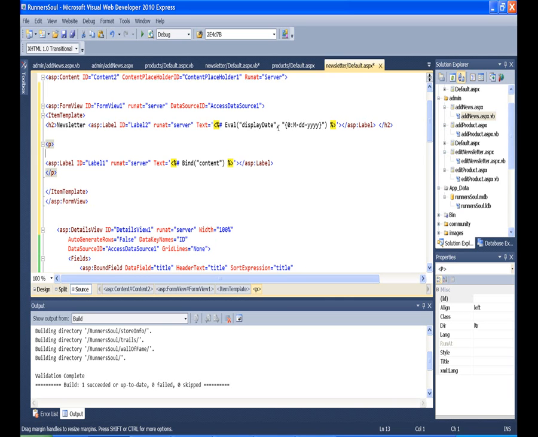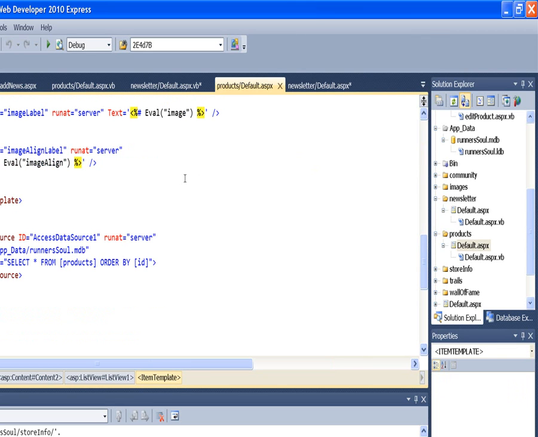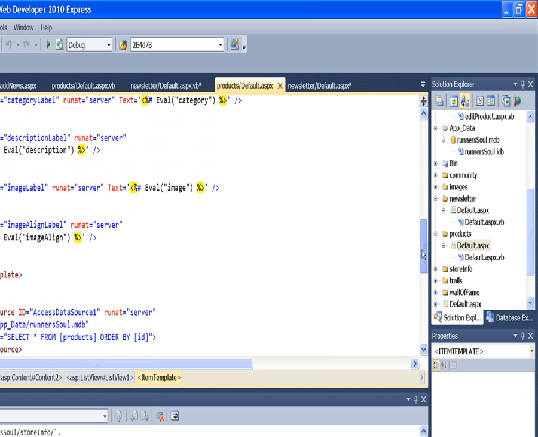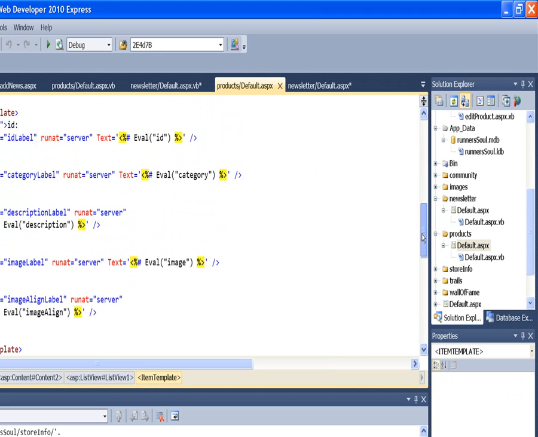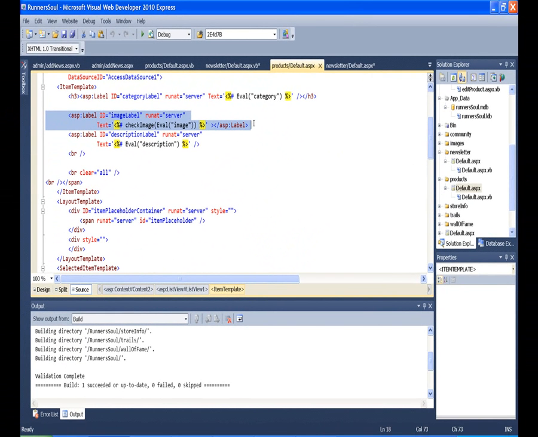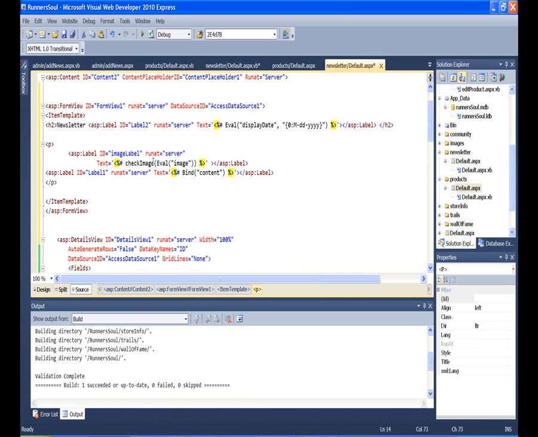And then the only other thing I really want is the picture. And to get the picture, we'll do just like we did on the products page. Let's find the products page on here. Grab this little bit of code from our item template. So grab this and then paste it into our newsletter. And I'm going to paste it before the text. It's just the way that the image align works. And again, this calls a little bit of VB code.